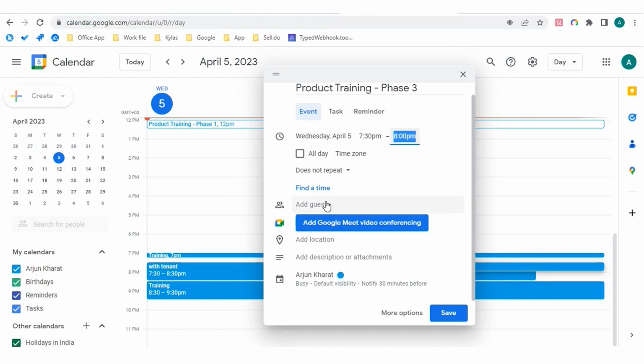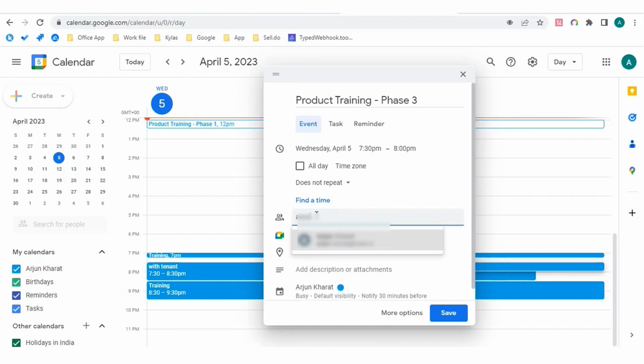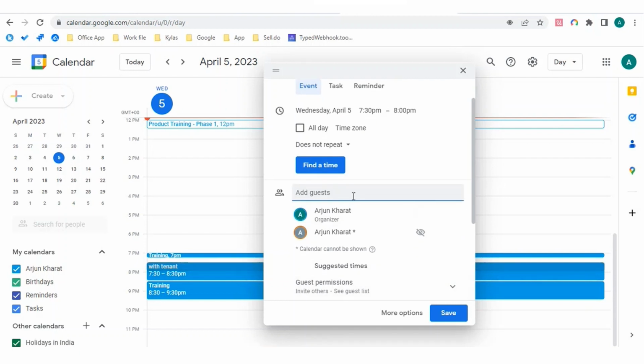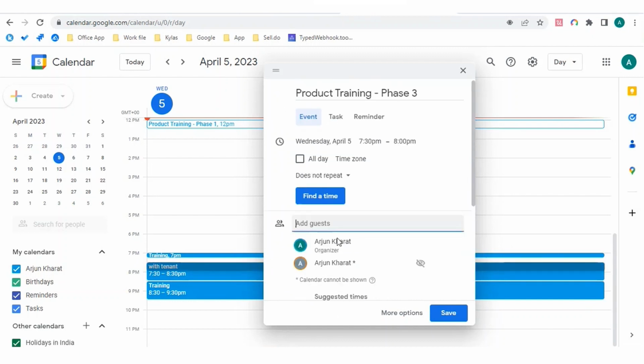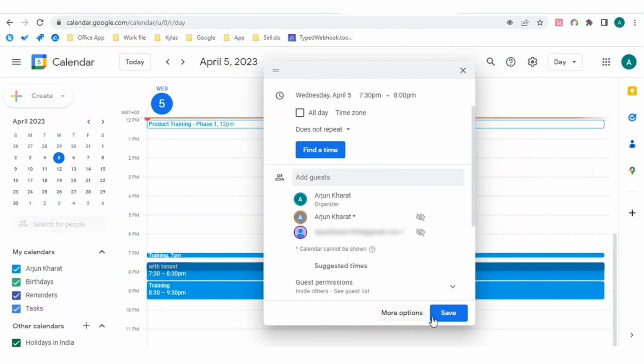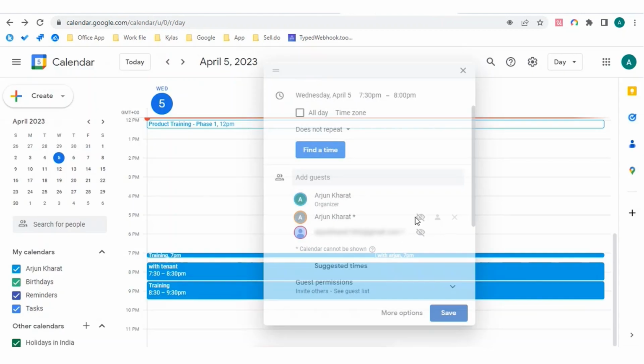Now here I'm going to add the guest. So I'm adding arjun.kharat at kylas.io. That is my official email address over here. So I will be sending an invite to this one, and let me also send another one as well. And now let me save and send.